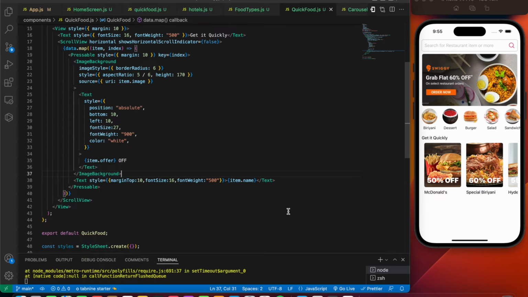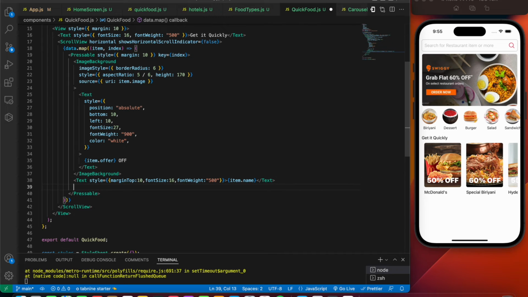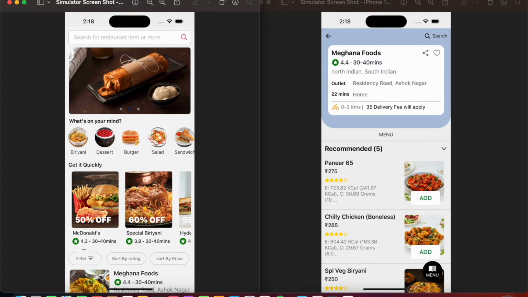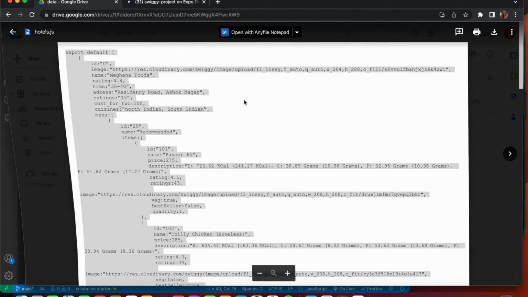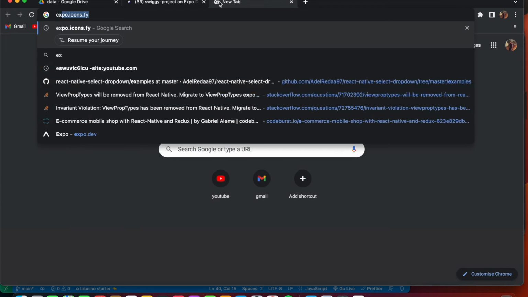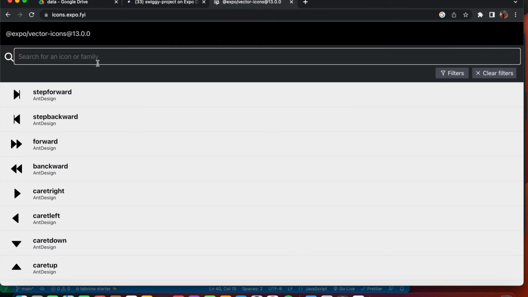Okay, so after that, we have to design this part, the bottom part. So for that reason, let's initialize a view. So the first thing we have is a star and then the rating. After that, we have the time. So let's go get the star icon first. So over here, we're gonna say expo.icons.fyi. You're gonna search for the star icon.